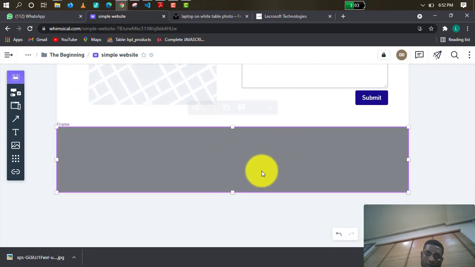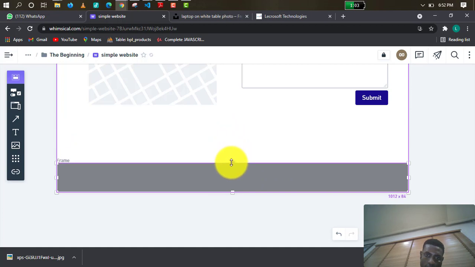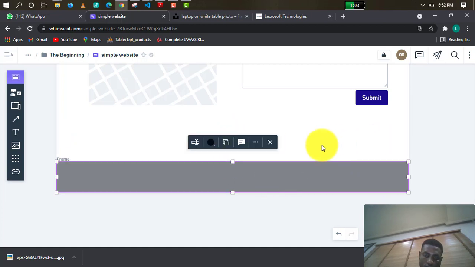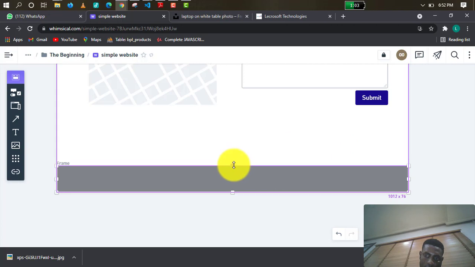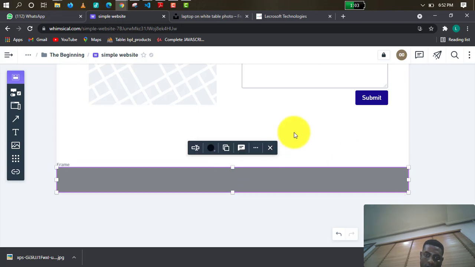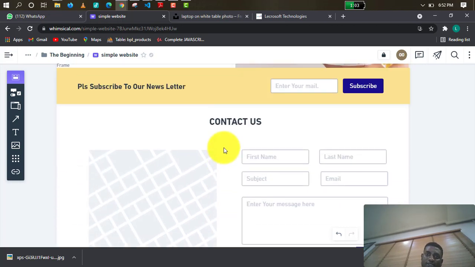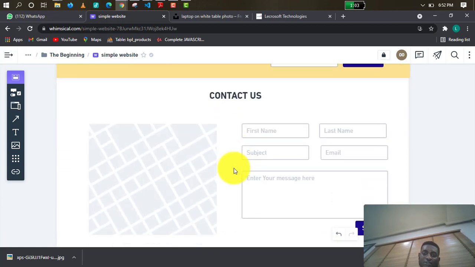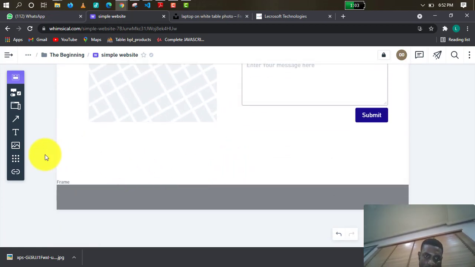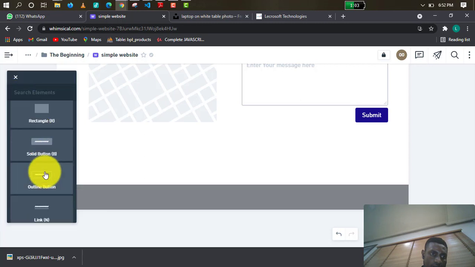What do we need to have on the footer? I don't want to have much, because most of the things that we actually needed have been done. So let's just keep a very simple footer. In my footer, you have the copyrights, whatever. So I'm just going to write. And if you like, okay, let's do something crazy.